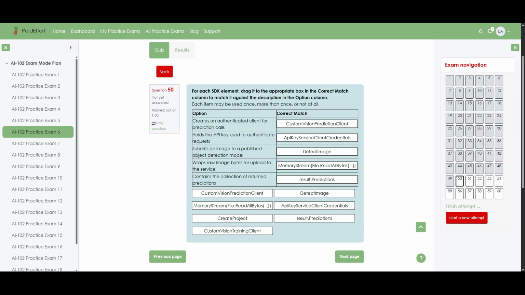Result.predictions. In a moment, we'll connect each match to what you actually do in code, so the workflow feels obvious. First, Custom Vision Prediction Client is the correct match for creating an authenticated client for prediction calls, because that's the object your app uses to talk to the prediction endpoint and request inference results. Next, API Key Service Client Credentials holds the API key used to authenticate requests, which is exactly what the client attaches, so the service knows your calls are authorized.